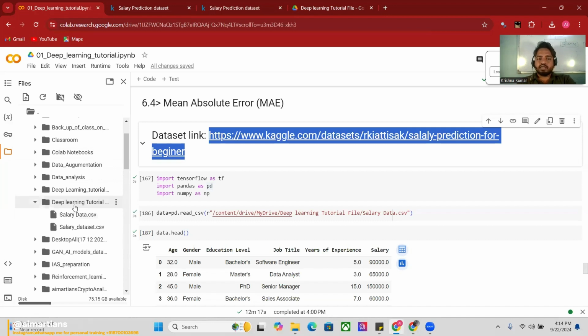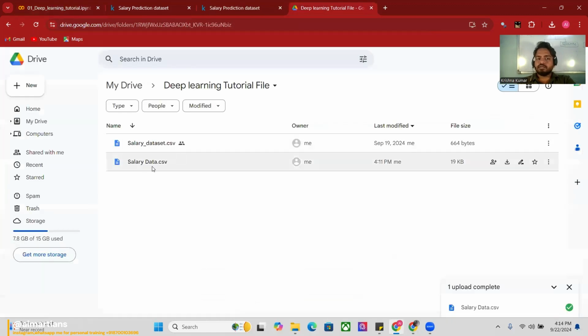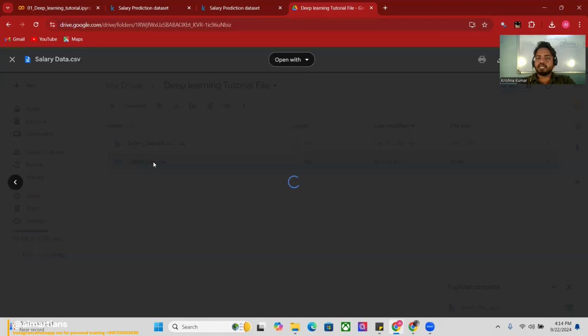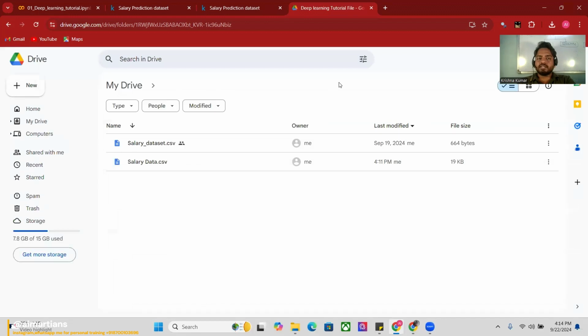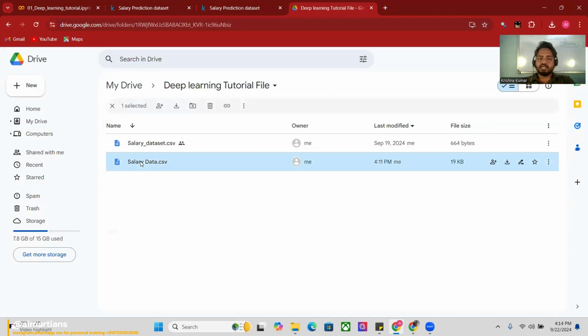Once I click on this, I will get the salary data set. This is the data set which I am going to use. I just want to show you the same salary data set. Once you click on this, you will get a number of features: gender, education level, job title, years of experience, and salary. So salary is the target, meaning using this model, I will try to predict the salary given any kind of experience. So let me click it again.